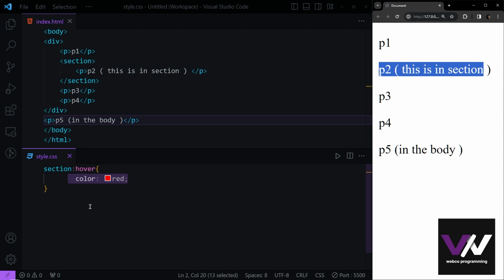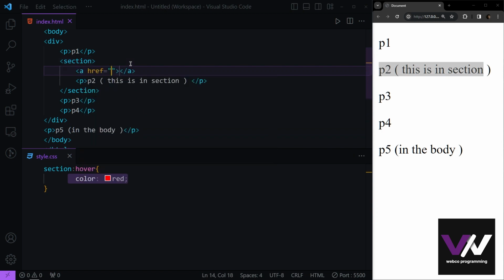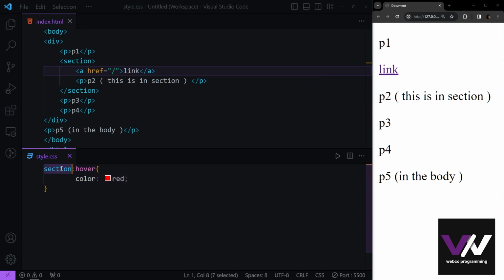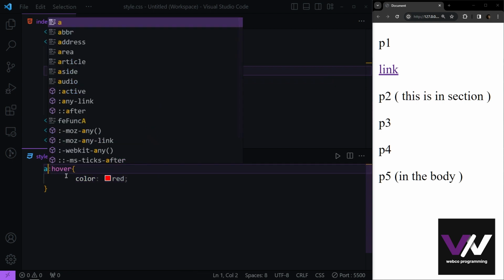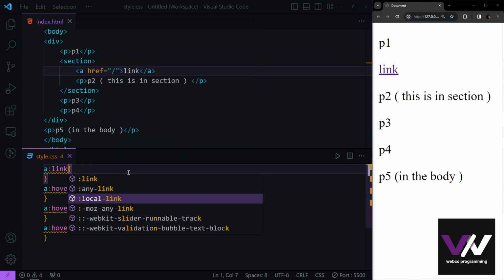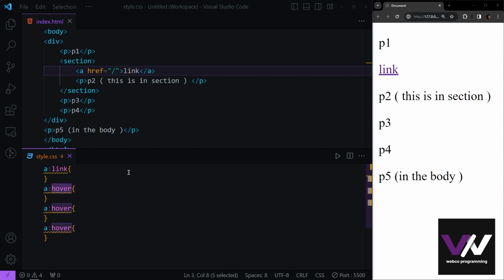The most used pseudo classes are on our anchor tags. For example, if we have an anchor tag right here, we don't want anything, but here we're going to say link. You see now this is our link. And if I select our anchor tag right here, I have four pseudo classes that I can play with in this situation. The first thing that we have and the user sees is link. After that, we have visited.